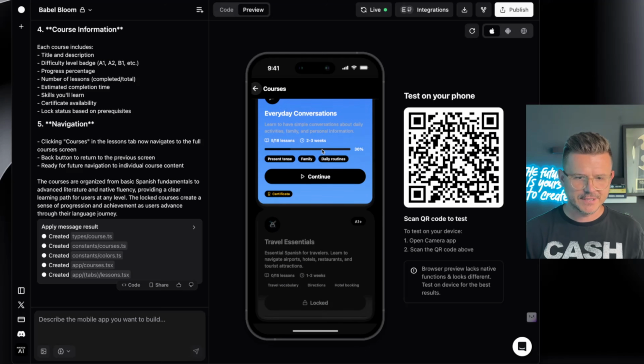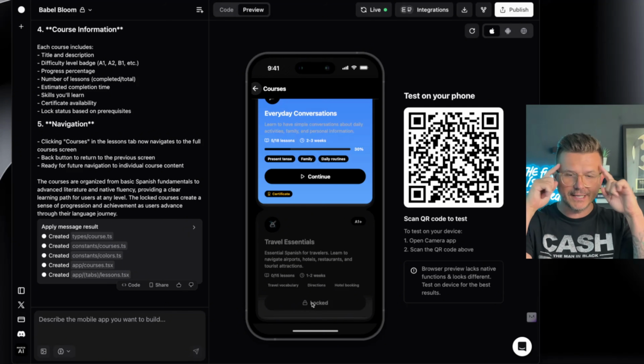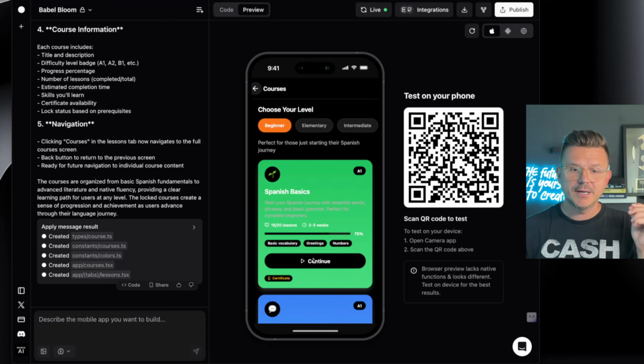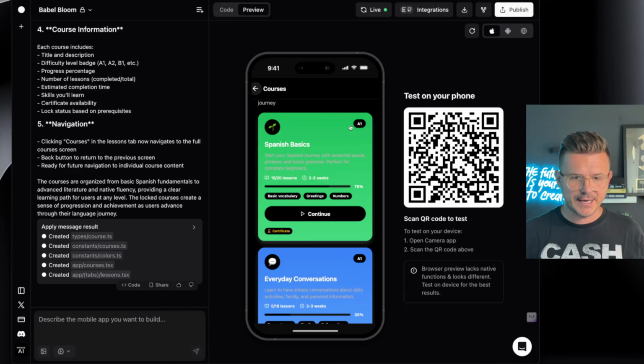So we got everyday conversation. We got travel essentials. And if you could see, it's already got locked. So it's already thinking ahead of like premium, in-app purchases, things like that. So now we have our Spanish basics and we can hit continue here.